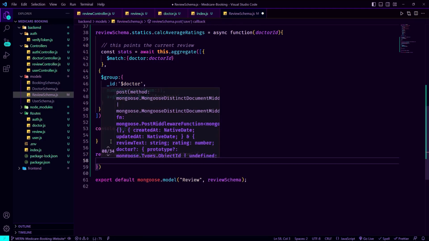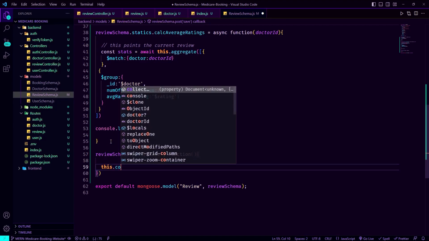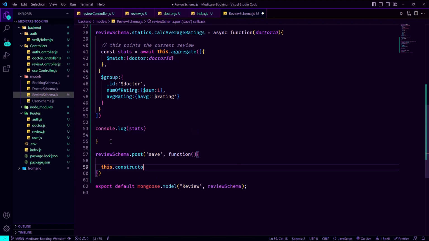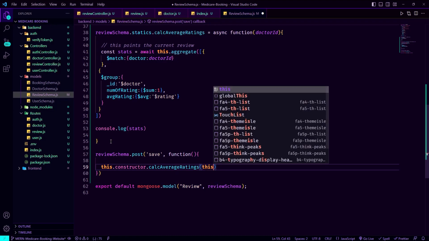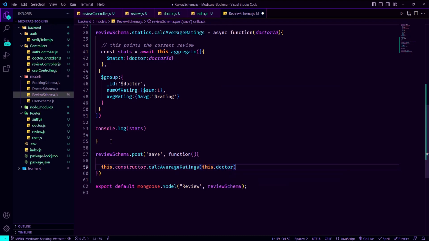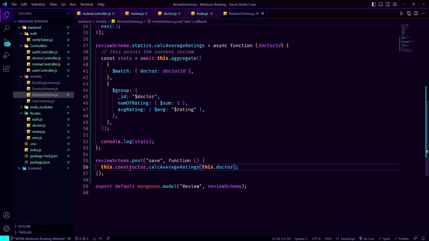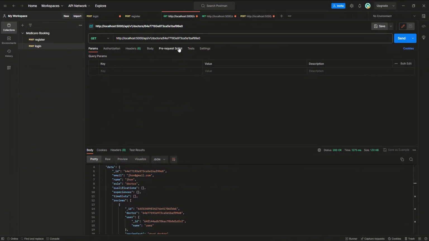Inside this function, this.constructor.calculateAverageRatings, and we'll pass this.doctor. The reviewSchema.post is a middleware function that is executed after a review document is saved. It calls the calculateAverageRatings method of the constructor model associated with the review schema. It passes the doctor value from the review document, which represents the doctor's ID, to calculate average ratings for that doctor. To test, let's create a new review.